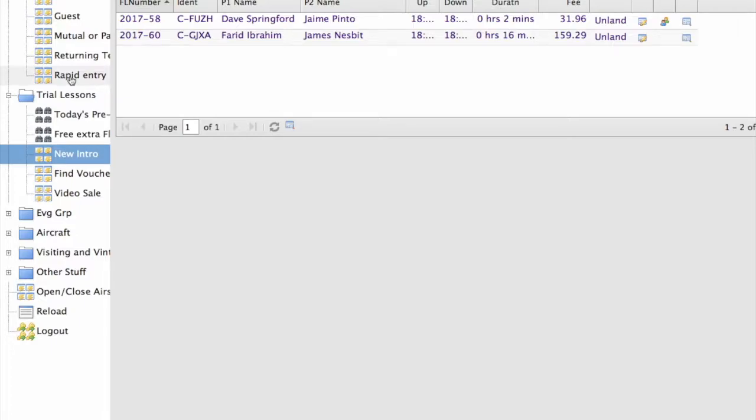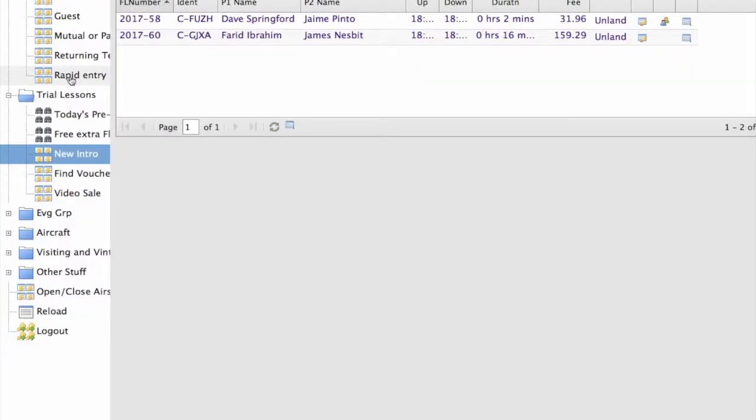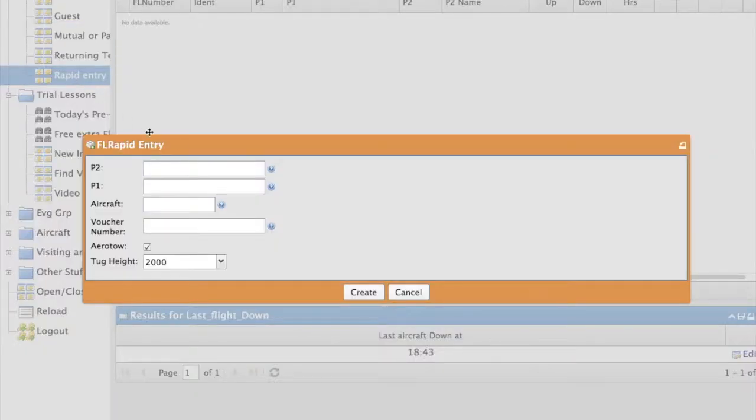Rapid entry was developed for clubs that have limited 3G access or even slow 4G. It requires precise membership number information in order to work, because it doesn't do any processing whatsoever until the create button is clicked. So no surnames, no lists popping up.